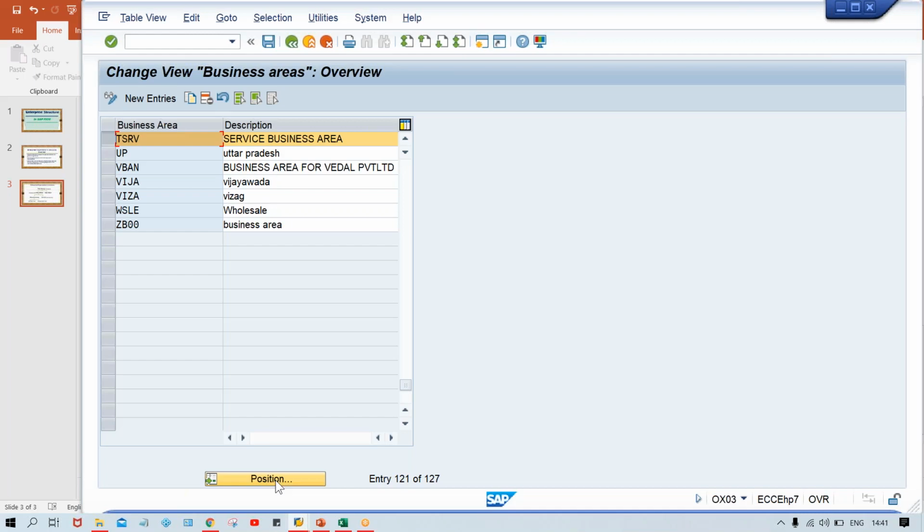I'll record another session on the topic of client level setting. What is the difference between company code level setting and client level setting? Once you are able to understand that, then you will be able to understand this logic, guys.